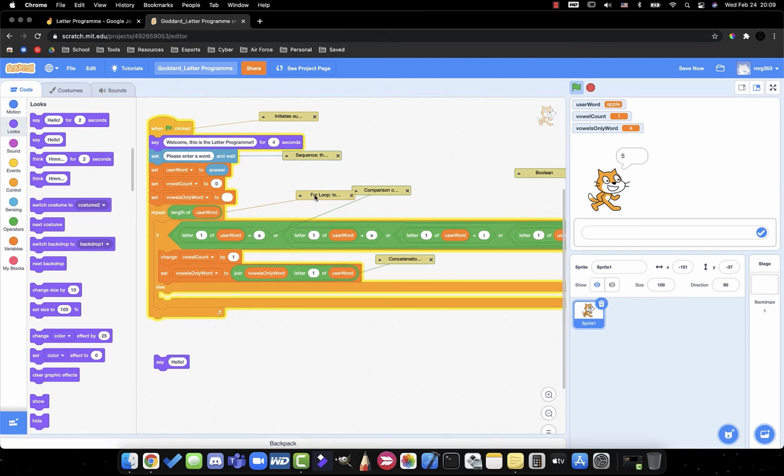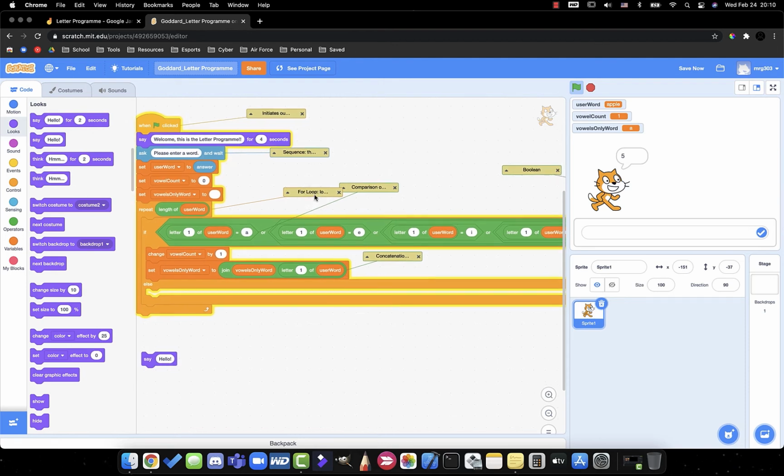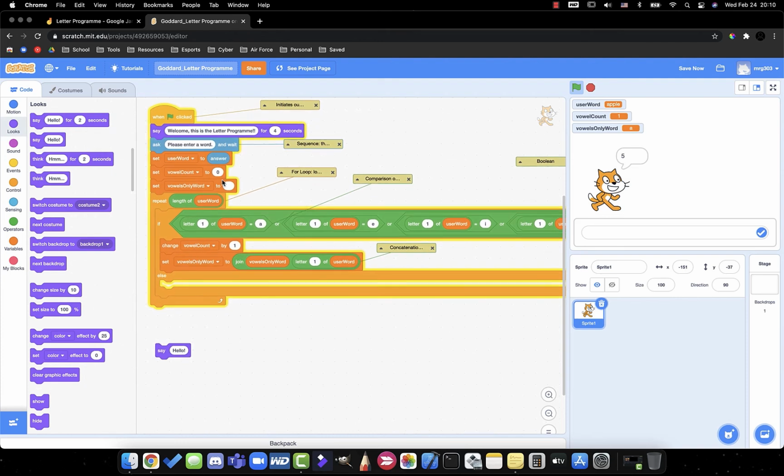So at the moment, my program, as soon as it does this stuff up here, it's going to check if the first letter of my word is a vowel. If it is, it'll update my vowel count. It'll add 1 to the vowel count. And it will also set my vowels only word variable with whatever letter is a vowel. And then this is going to repeat the length of the user word. So let's see what happens if I run this.